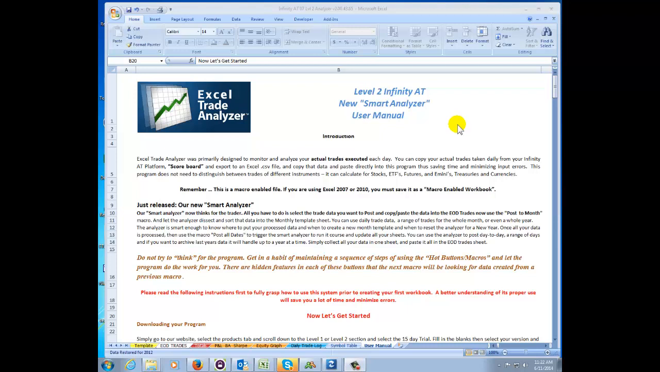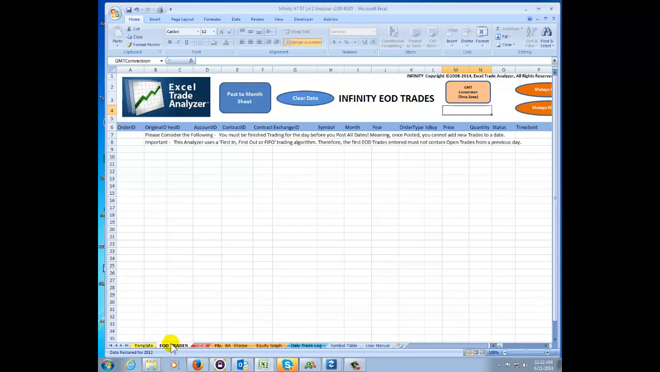In today's presentation, we're going to discuss using the Level 2 Smart Analyzer for Infinity. As you can see, we have a user manual built right into the analyzer. So the first thing we're going to want to do is set up our analyzer. And so we'll go over to the End of Day Trades tab at the bottom and open it up.